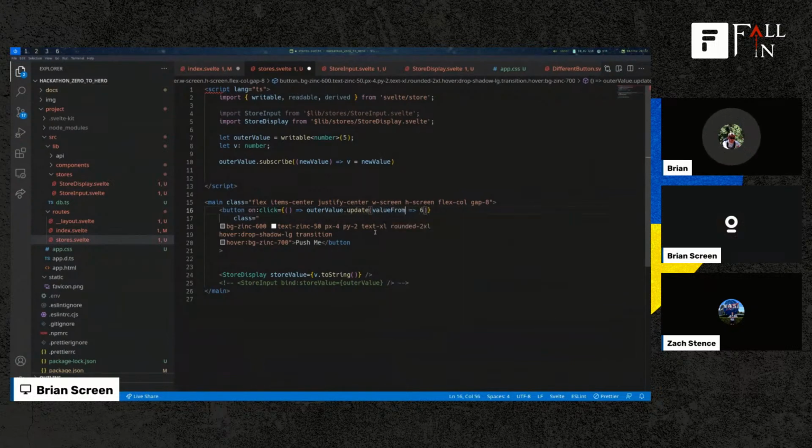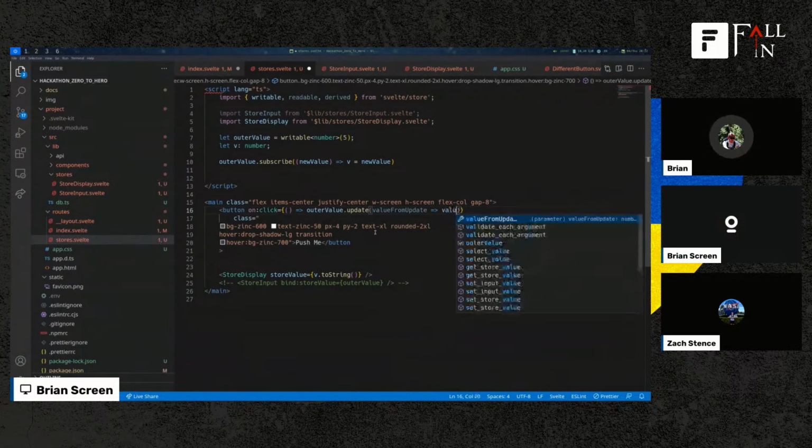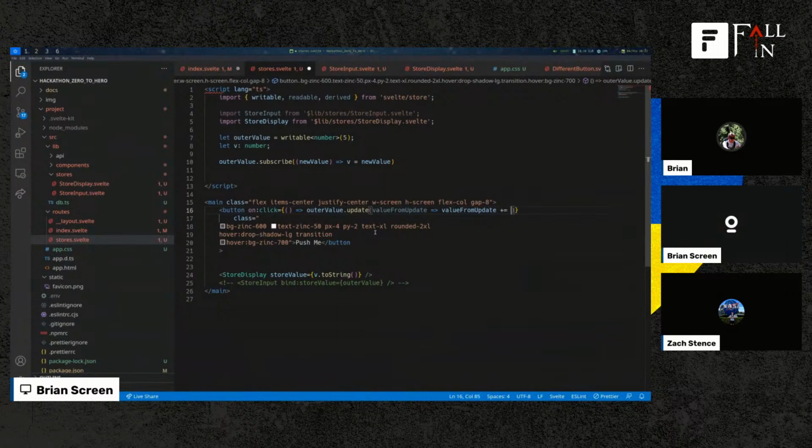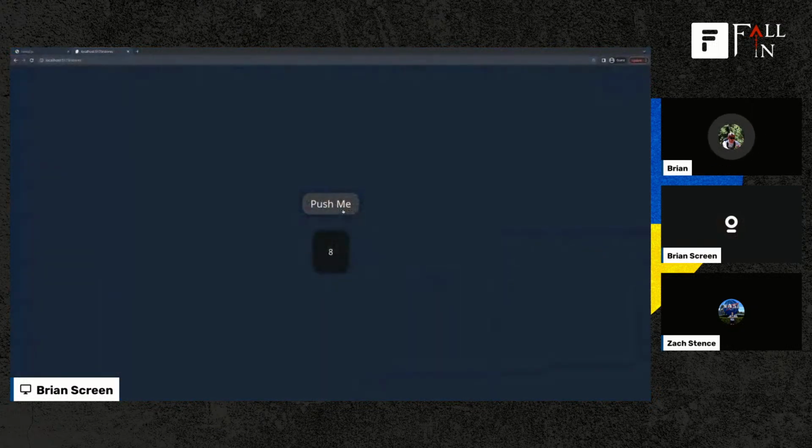So value from update, and we can do value from update plus equals 1, or plus 1, because we need this to return a number. So I come back and I can just click this all day and it will just keep going up.